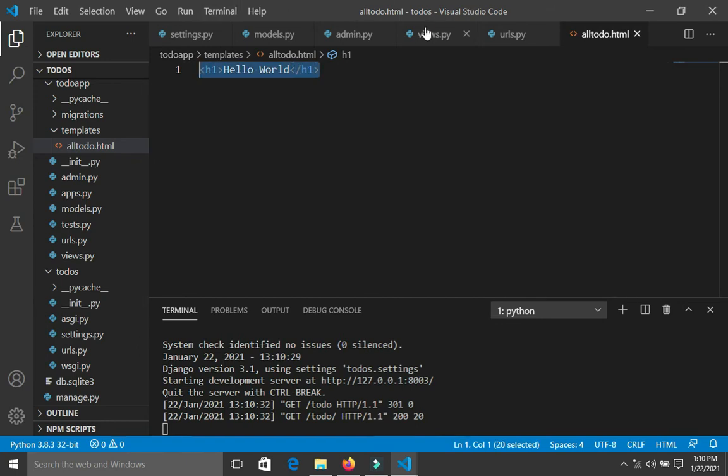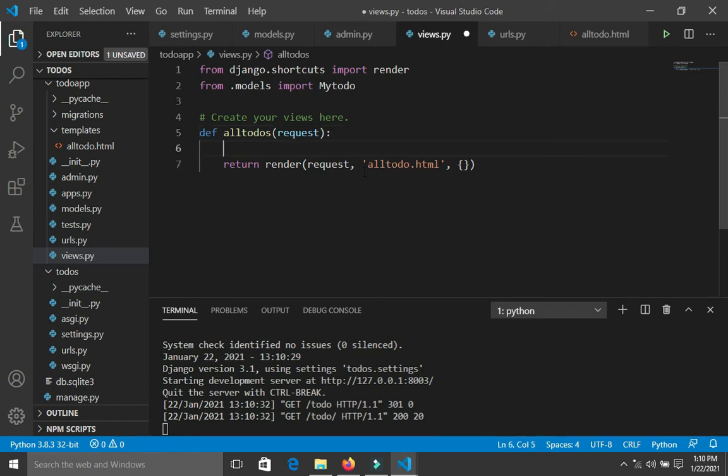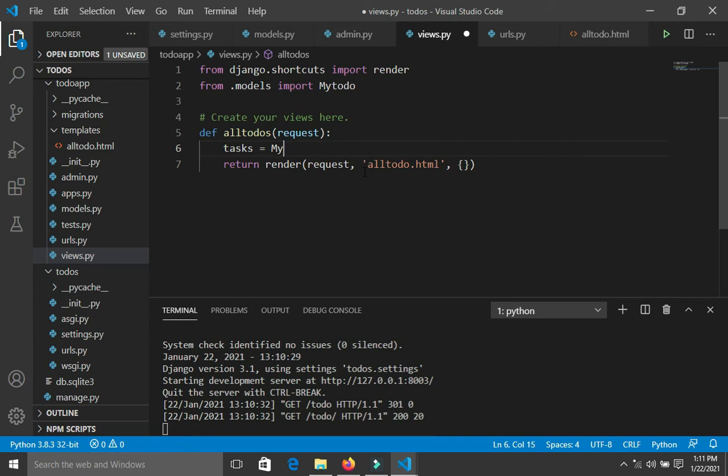We're going to make sure we retrieve all the items from our database. I'm going to call this all_todo. I'm going to call this task, which should be equal to my Todo.objects.all(). But now we don't have any item in our database. Our database is empty. We've not created anything for the database.